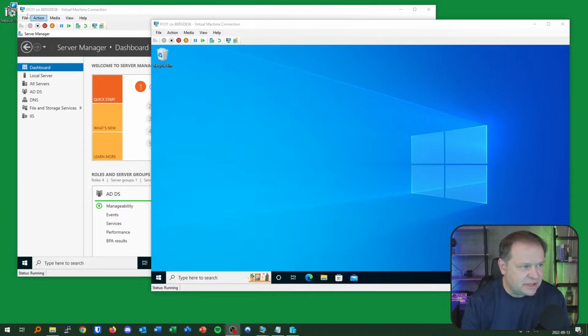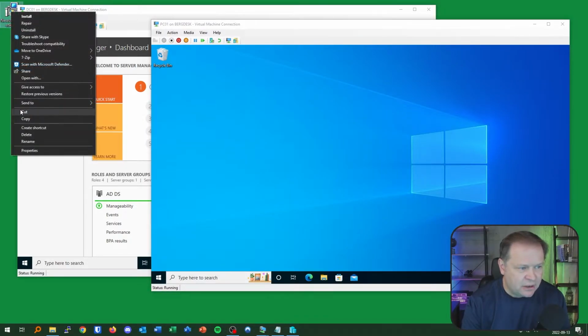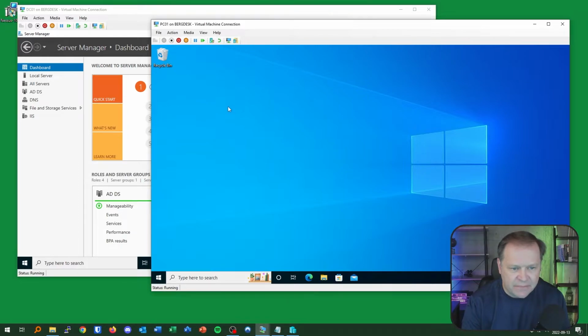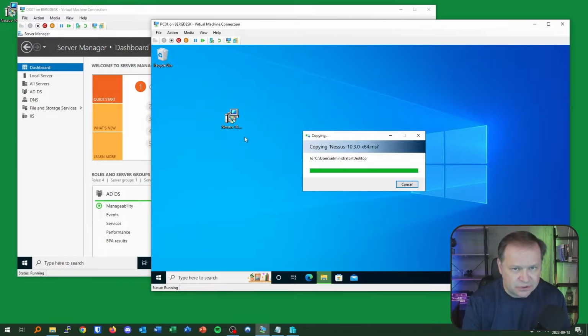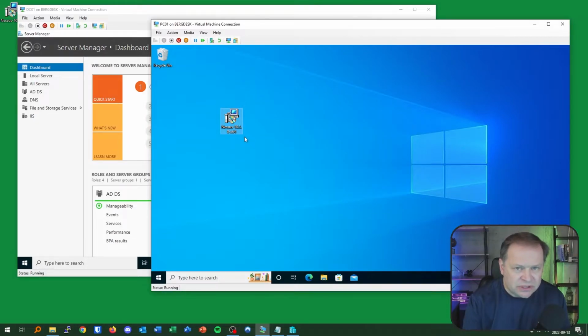Let's get this installation rolling by right-clicking on my installer. I'm going to copy it from my desktop, and I'm going to paste it onto the desktop of my Windows 10 virtual machine. Now, one important point to note is that I'm logged into this virtual machine using domain administrator credentials. I need that to properly install the software as well as to properly do the scans. We need the right privileges.